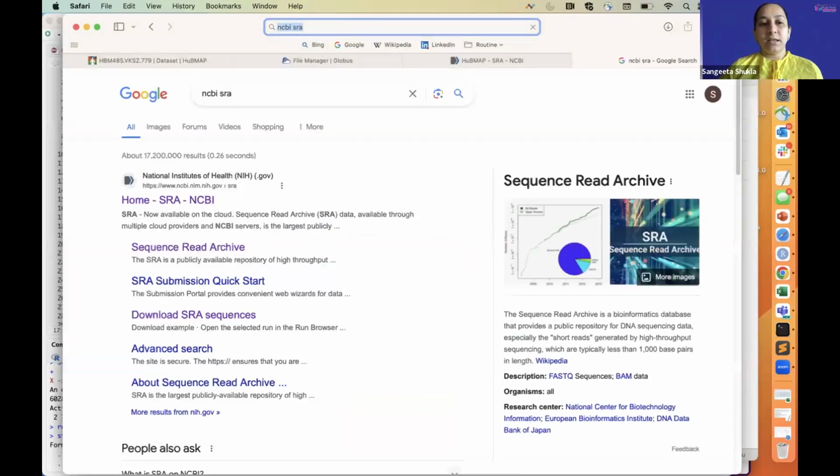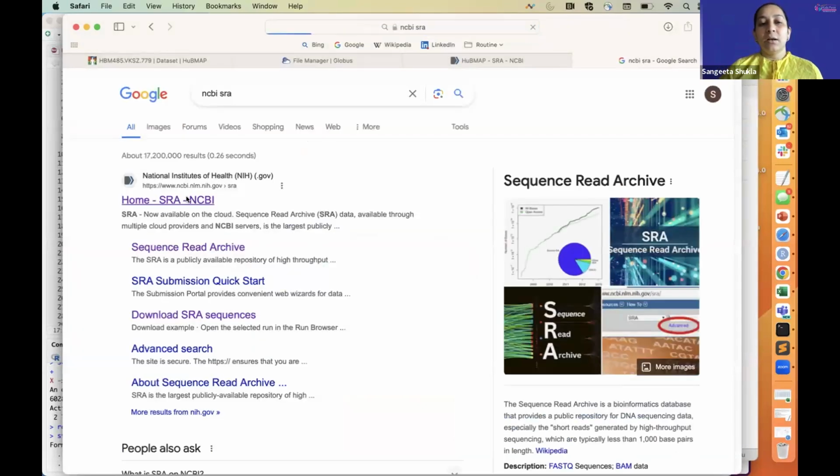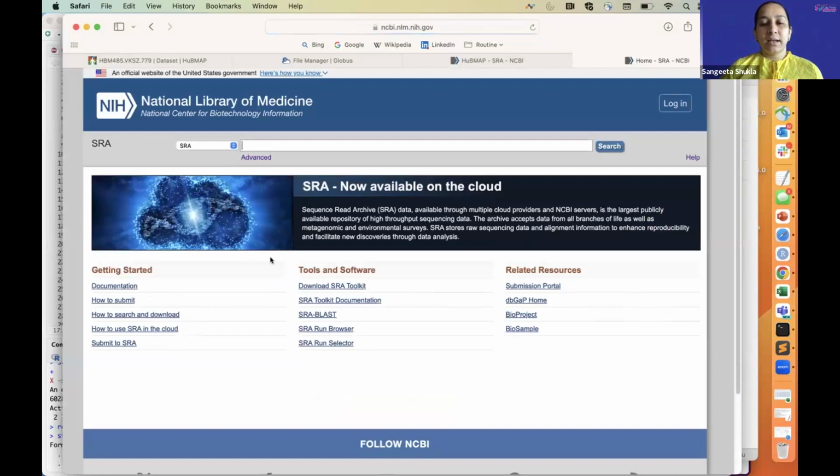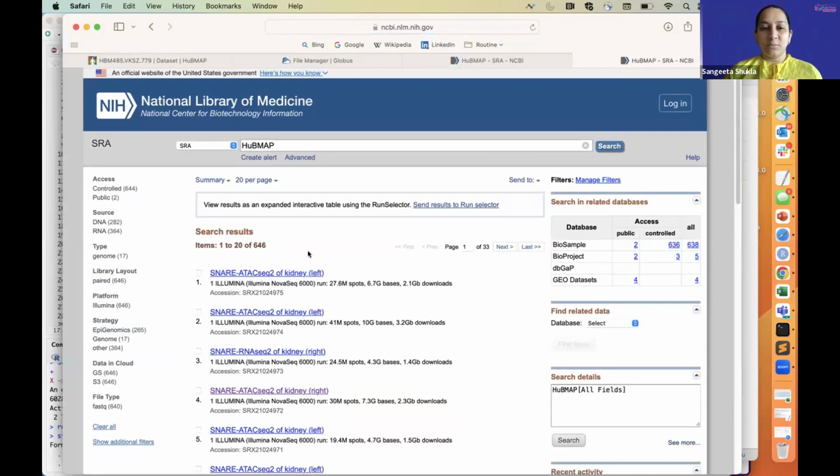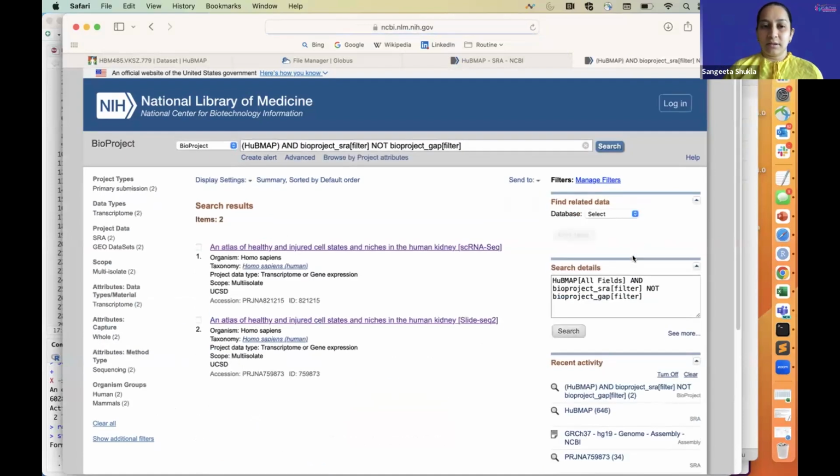NCBI SRA is also a more widely used data resource. And over here, we'll try to see if we can find some of the public data from HubMap. And yes, we can. Out of this data, some is public, a lot of it is controlled. Let's look at some of the public data and see what we find. Here, we have found two of these results. Let's look at one of these.